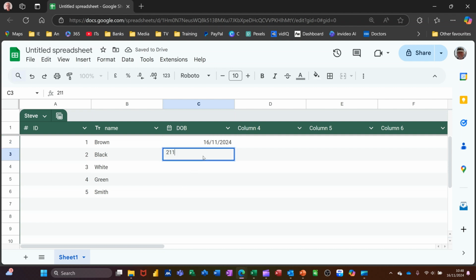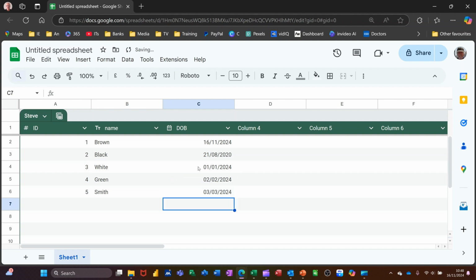You just type dates in here in a format that it recognizes. So we'll go for that one. And then 1st of the 1st, 24. 2nd of the 2nd, 24. And 3rd of the 3rd, 24, for example. So that's that one. Next column.